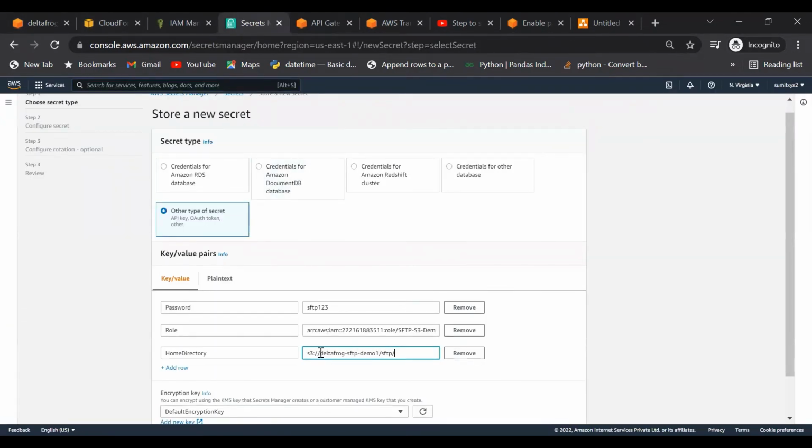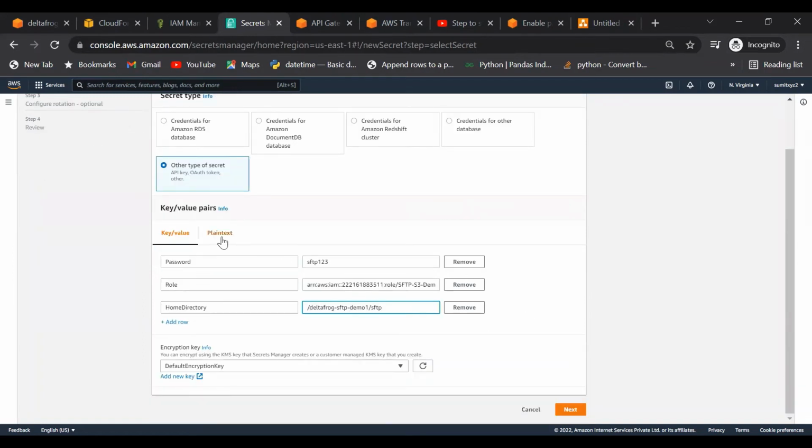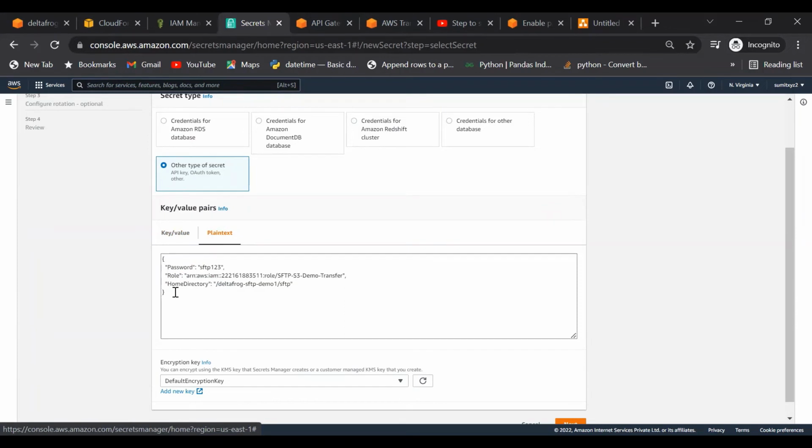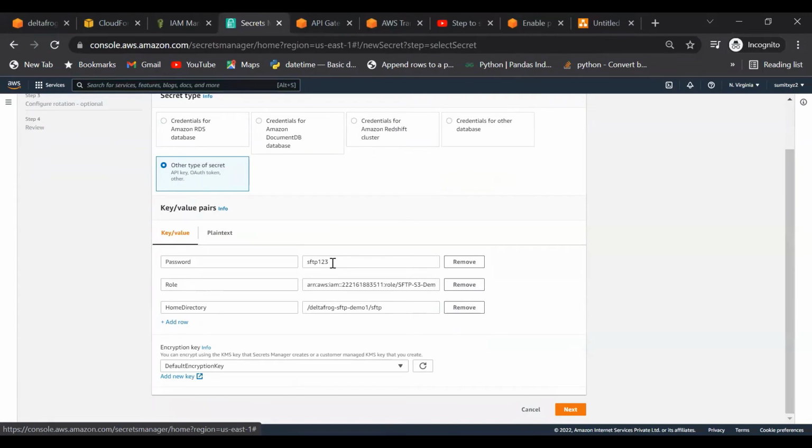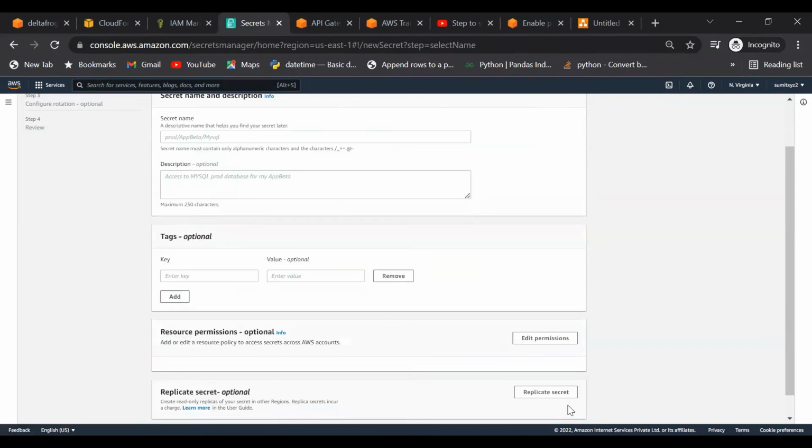We don't need to mention S3 and all that. You only have to give a slash. That's all. If you go here you can see the plain text, it will look like that. You can even prepare a JSON file and paste it here, otherwise you can add the key and value manually. So this is done. Remember, this password is SFTP123. Then we'll go to next.